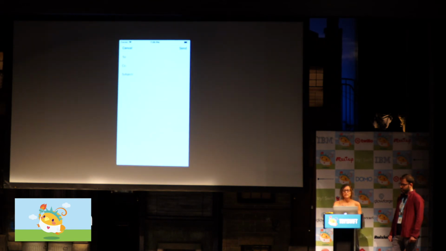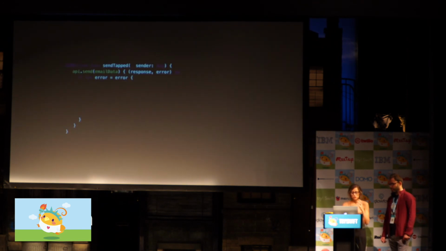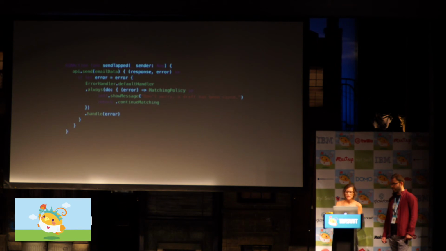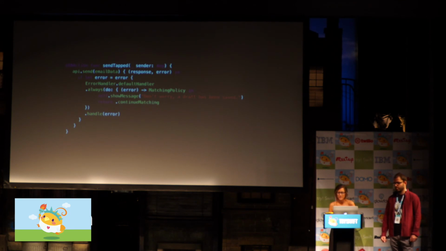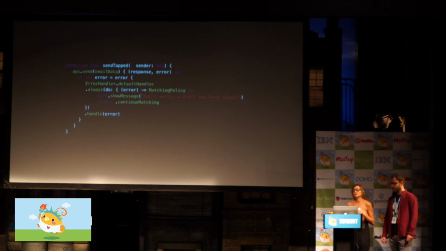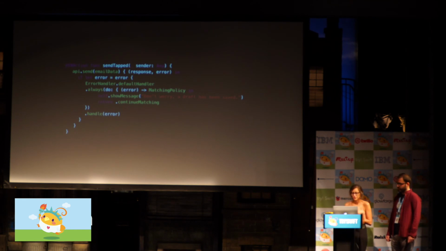Now let's try to add error handling to our compose email screen by using the default handler. So at the point where we unwrap the error, we create the default handler, and we add the always closure in order to always show the message that the draft has been saved. And this is the only piece of code that we need to write in order to add error handling to our compose email screen. All other cases are handled by the default handler, which is pretty awesome.